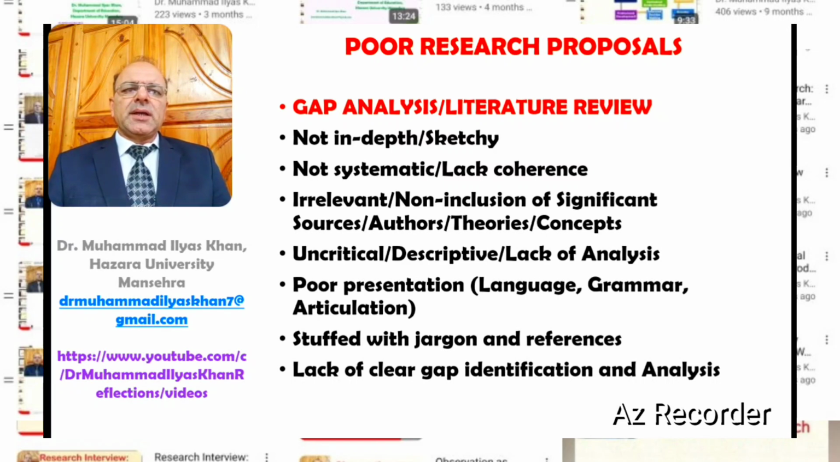Then, uncritical and descriptive presentation of the literature review, which reflects a lack of critical analysis, is something that makes research proposals weak. Poor presentation, again, presentation is very important in whatever section of the research proposal. So poor presentation in terms of language, grammar, and articulation is again something that makes the research proposal a weak research proposal. In many cases, research proposals are stuffed with jargon and references.